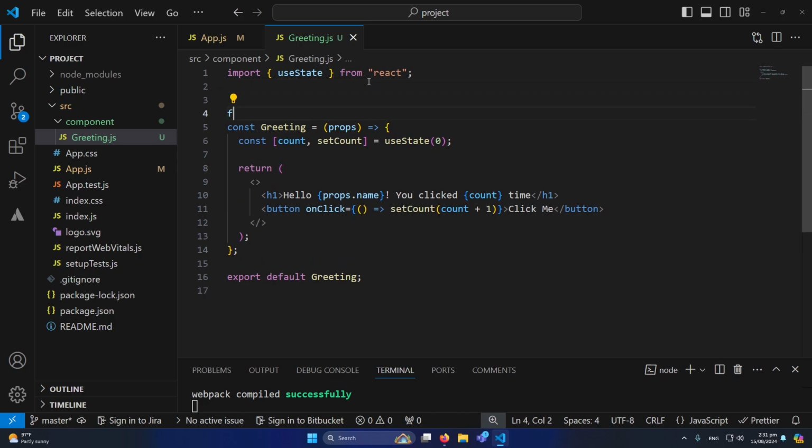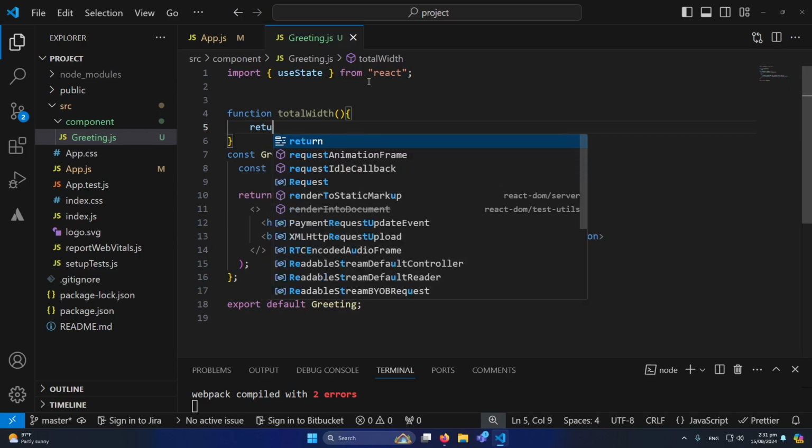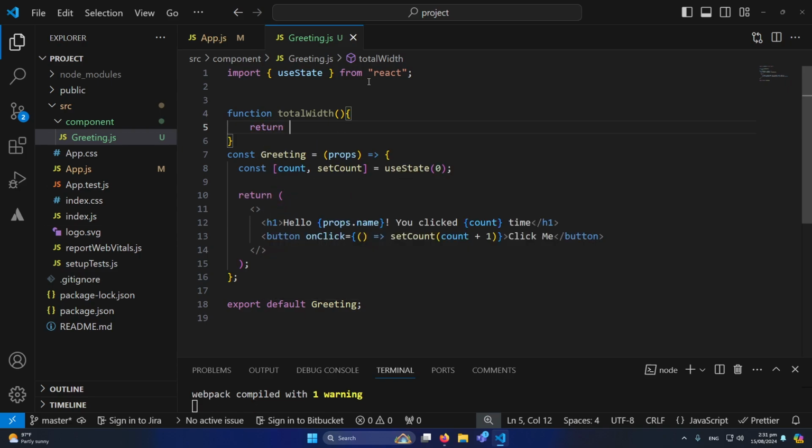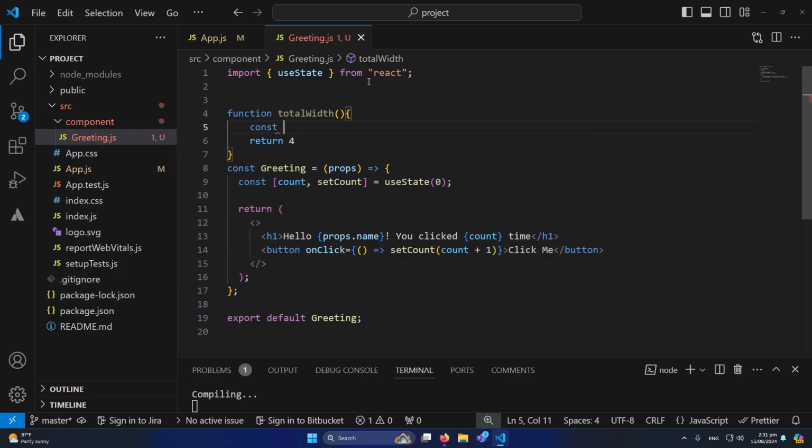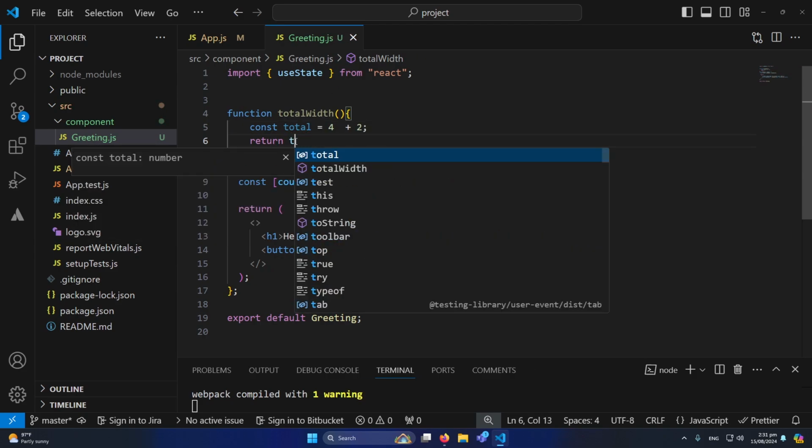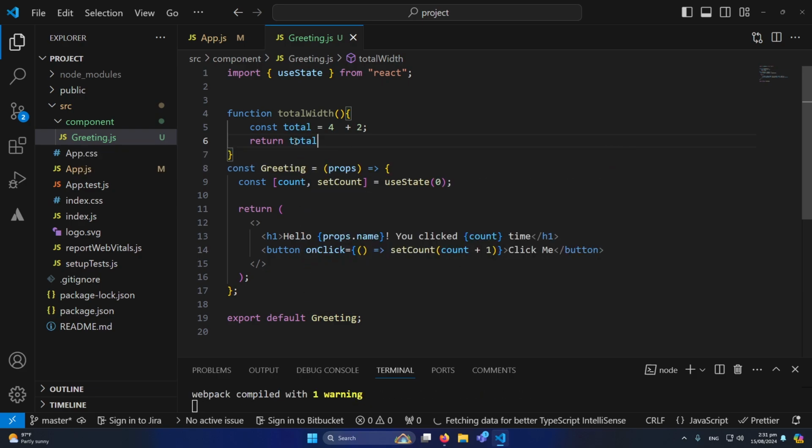So for example, let me type here function totalWidth. This is just a random function that I have typed here, and inside this I will simply return, like, 2. Or maybe, for example, if you want to write your logic here, you can type const total is equal to 4 plus 2, and we will return this total. Let me type the total variable here, and so we have just created a custom hook.